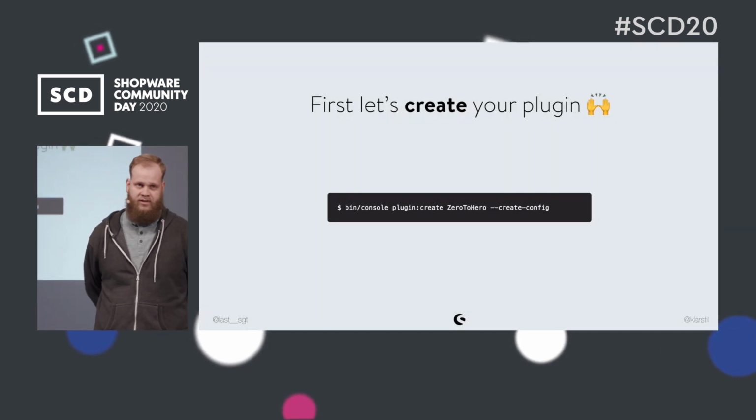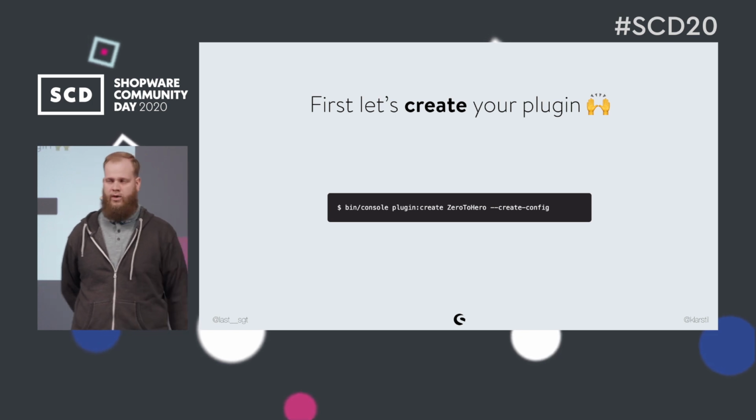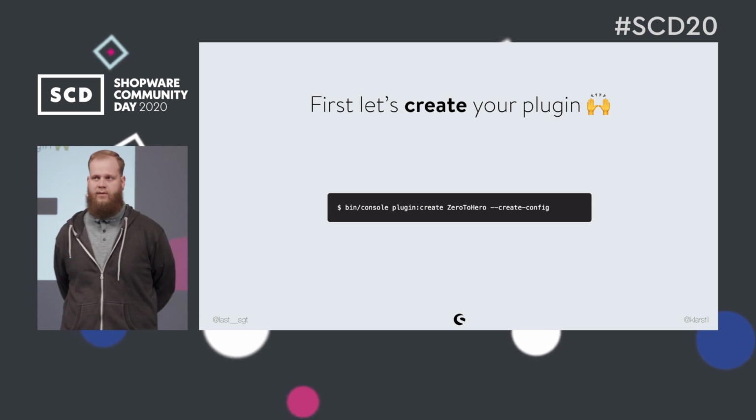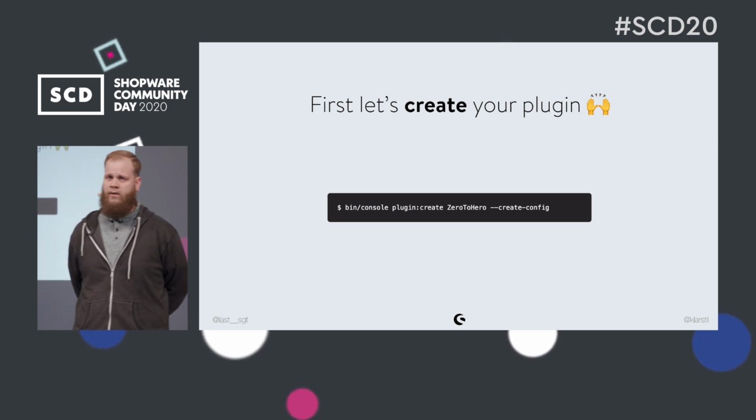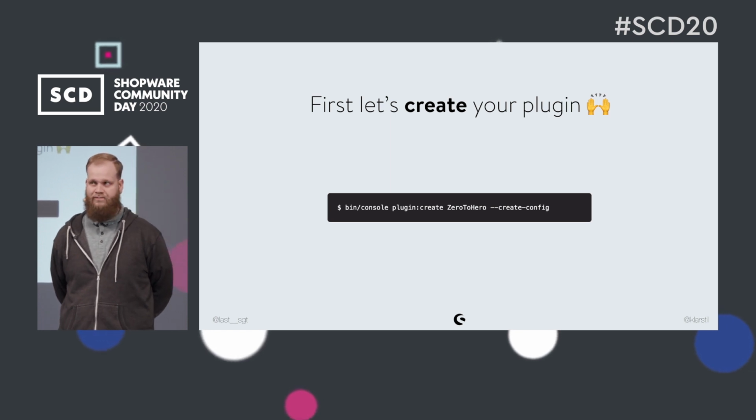And before you even start to worry about folder structure and what to create and what not, we actually have a little helper for that, and that's the plugin create command. The plugin create command takes one necessary argument, which is the plugin name you desire. In our example, it's the 0 to hero name, and we pass the option to create a plugin config as well.